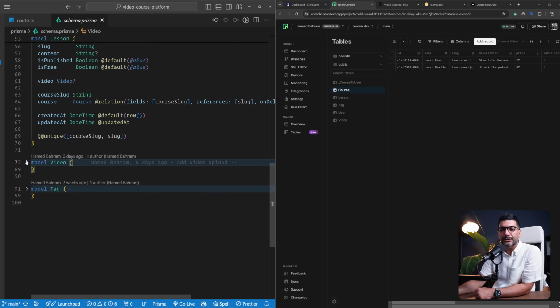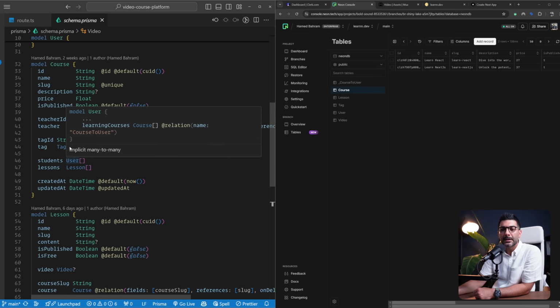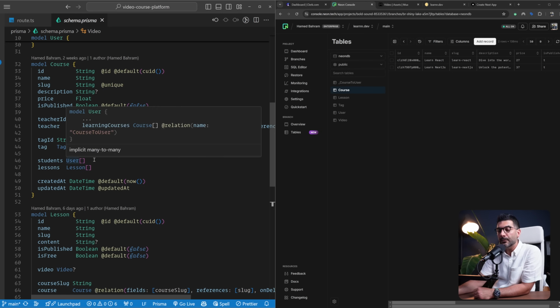And just so we know this, every student, as I mentioned, can have a bunch of courses, and every course can have a bunch of students. So this is a many-to-many relationship. To create many-to-many relationships in Prisma, or in this case Neon, you can have an explicit many-to-many relationship or an implicit one. The way that I'm doing it here is implicit.